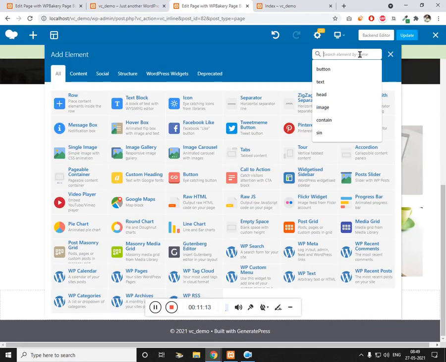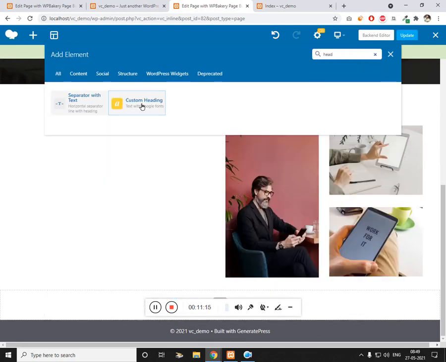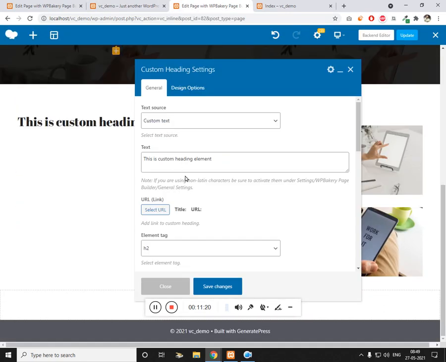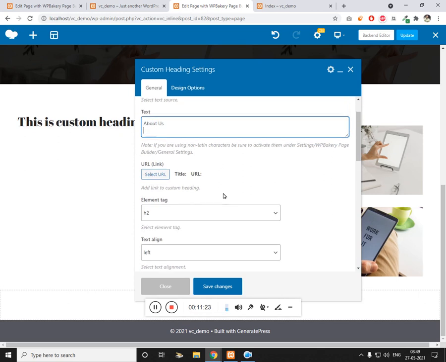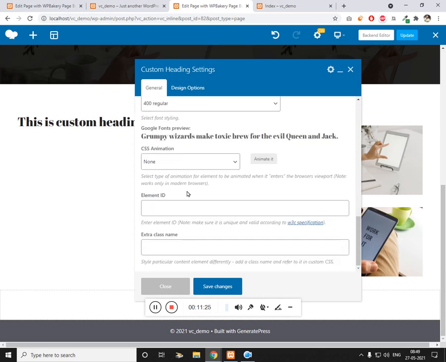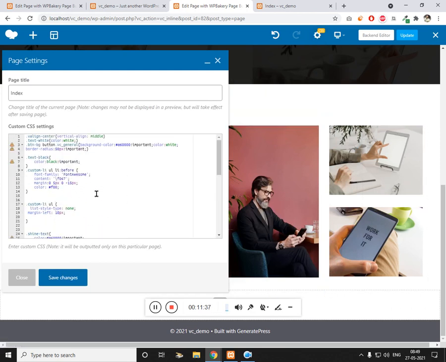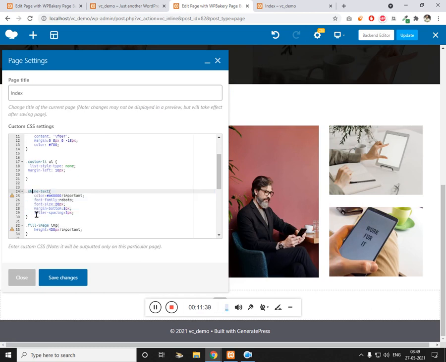Now let's work on this. First we need a heading, and this heading is going to have the text called about us, and we need to have a custom class. Click update, and if I show you, the fill shine text simply has the font family, font size, margin bottom, letter spacing and the color.